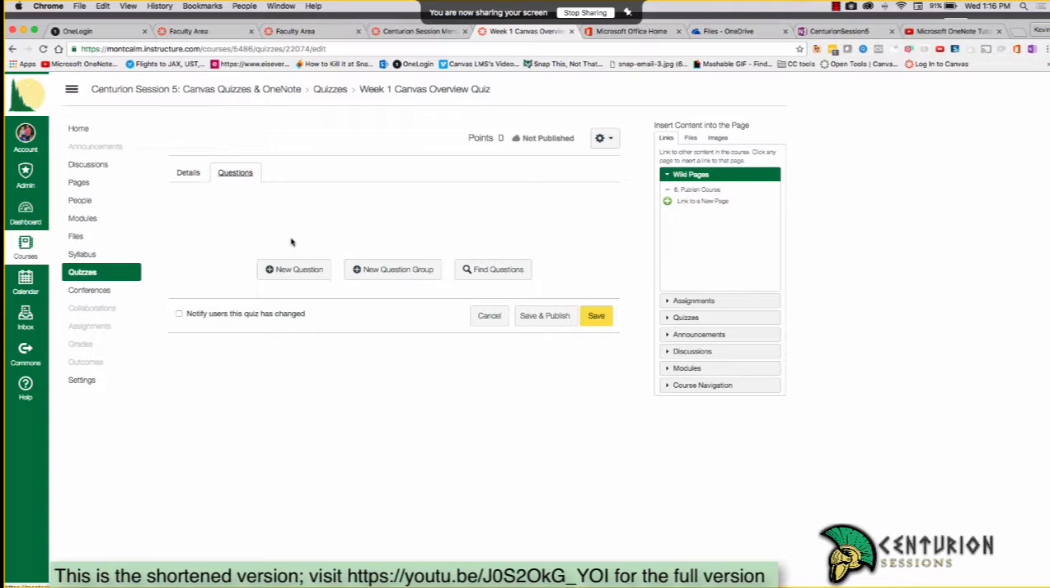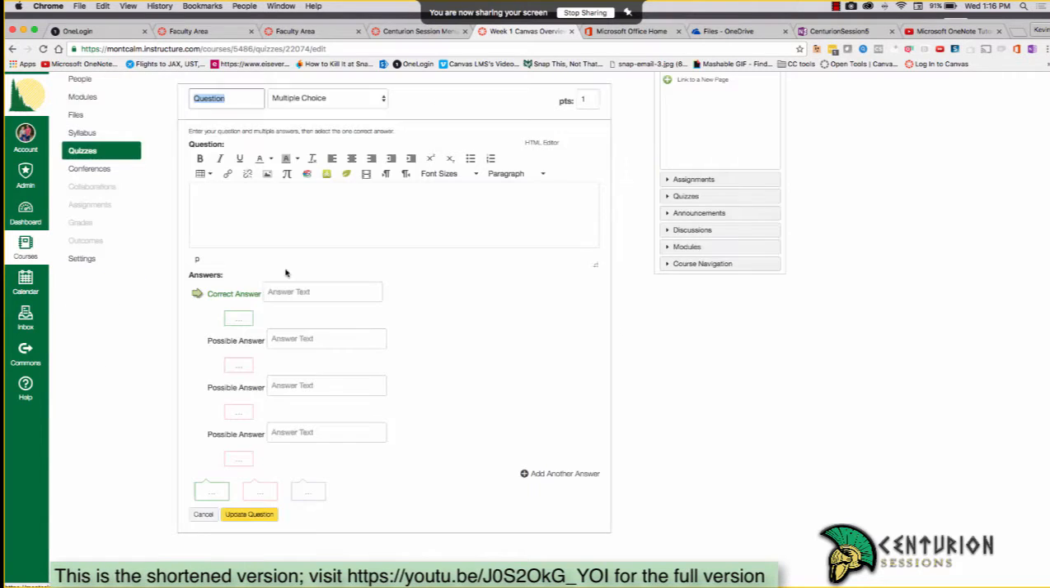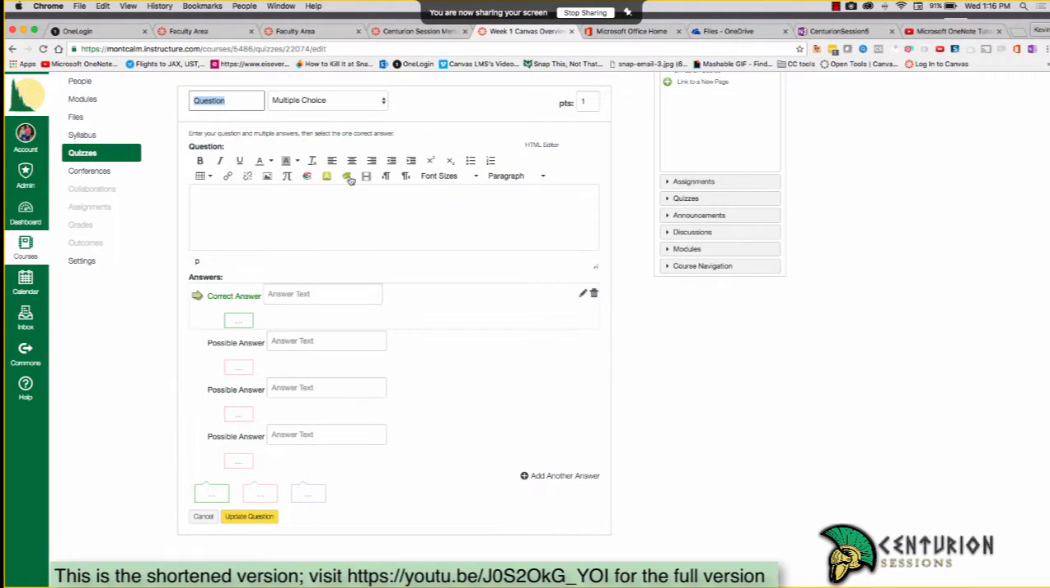So the first thing I want to show you is how to just create an individual question. And to do that is quite simple. You just click on New Question. And that will pop up a dialog box that will allow you to give the question a name. You ready for this? Question 1. Designate what type of question it is. And you can see there's a lot of preloaded question types here that you can choose from.